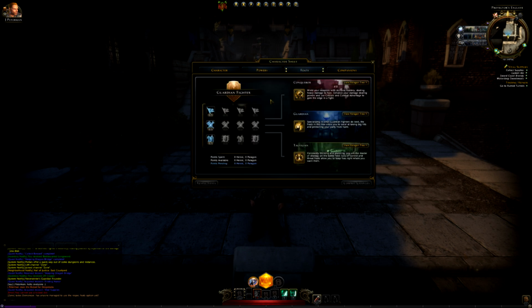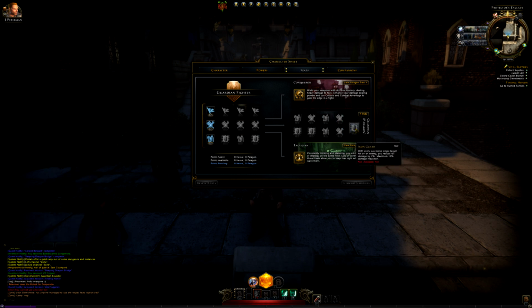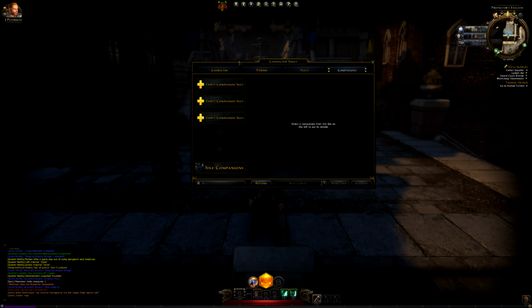So we've got feats here, and you can see that this is basically your specialization. You have your general ones here that you have to put points into, and then you can specialize here. So there's Conqueror, Guardian, and Tactician for the Guardian Fighter. And then you can actually see the trees here, the corresponding points, before you get your mega-like abilities here. So there we go. That is pretty much it for your character.